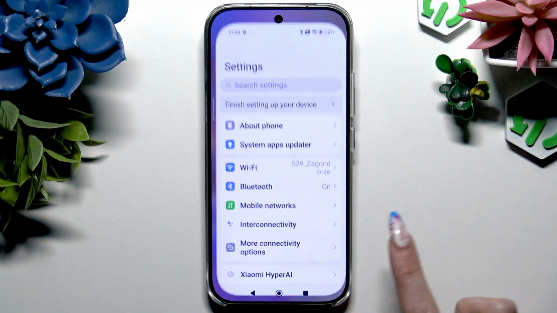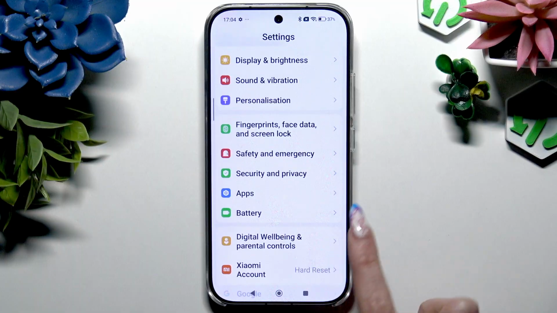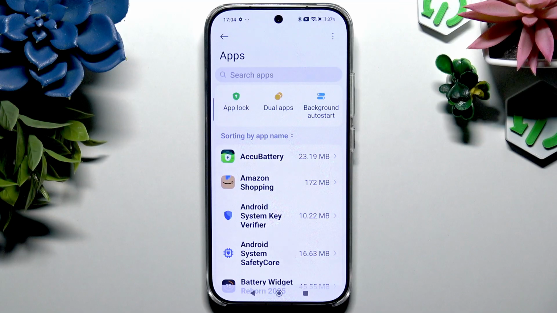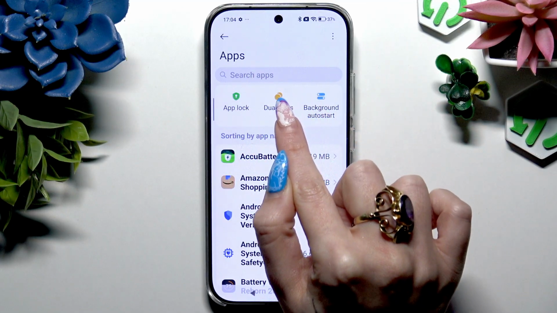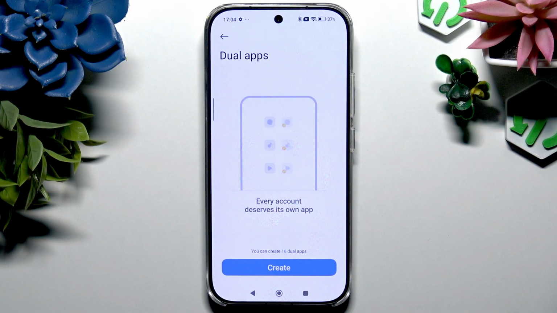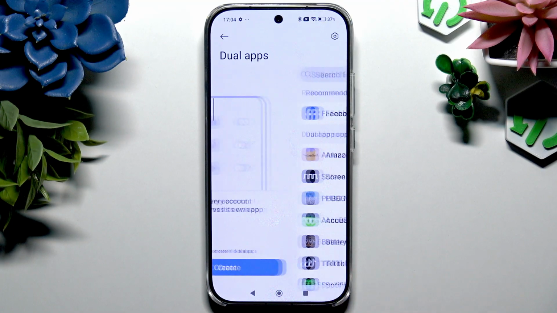Begin by opening Settings and scrolling to click on Apps over here. Now select Dual Apps at the top in the middle. And if you never used App Cloner before, hit Create at the bottom.